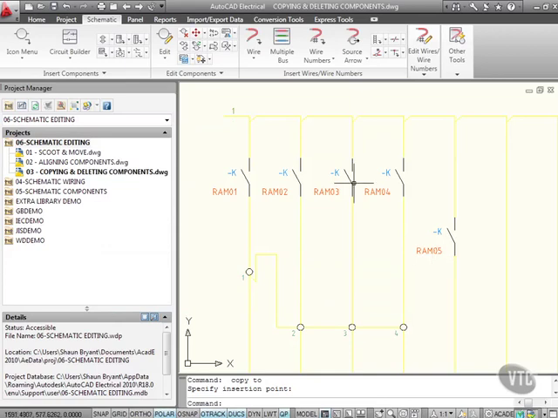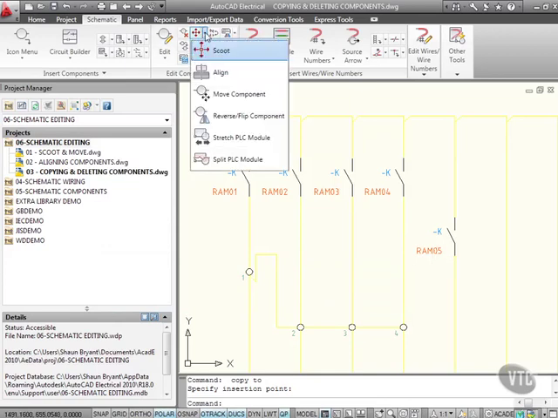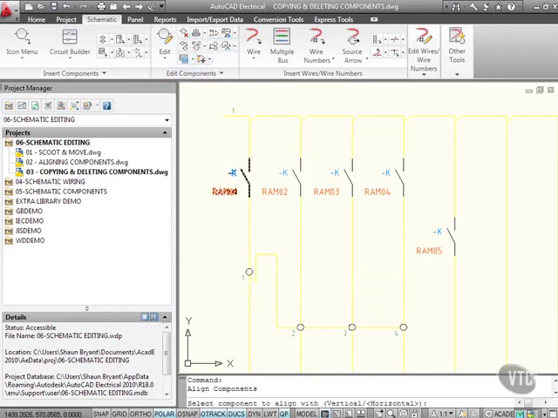Now, remember, I need to align that now. So I go here, align. I want it to align with 01, like so. I line up 02, 03, 04, just in case they've moved, and 05. I right-click to confirm. They're all nice and neatly in a line. So you could utilize copy and align very effectively there.